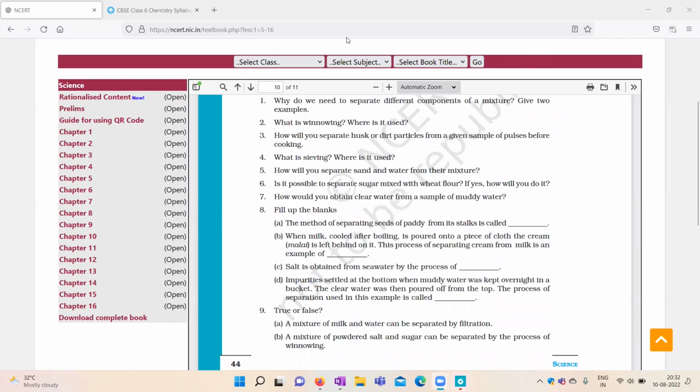Next, if you see here, how will you separate sand and water from their mixture? I have water here, and in that I have sand. So what can I do? I've already told you in the example of salt, sand, and water. Sand basically sinks in water. So if you leave it for some time, it'll sink. Then you just need to pour. So you can go for sedimentation and decantation.